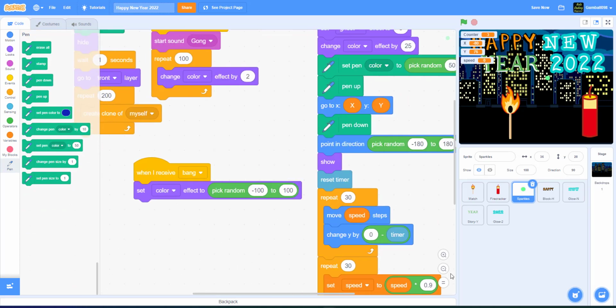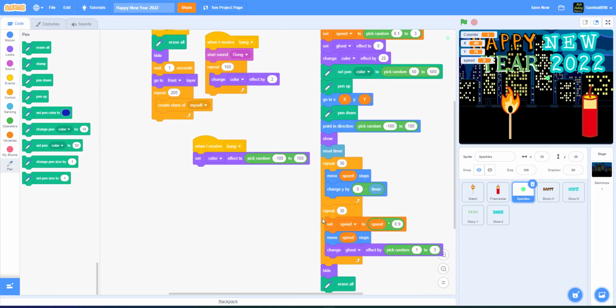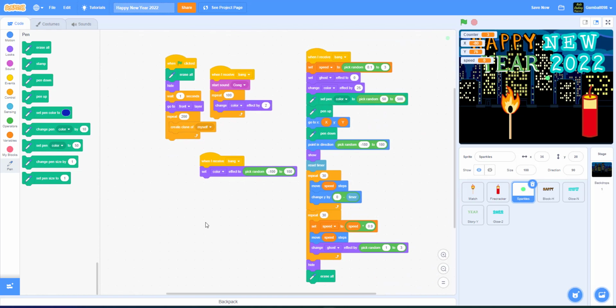So that's our code. So let's make sure we got all of this code in. I know that's a really big script, so feel free to pause and see if you got everything done.